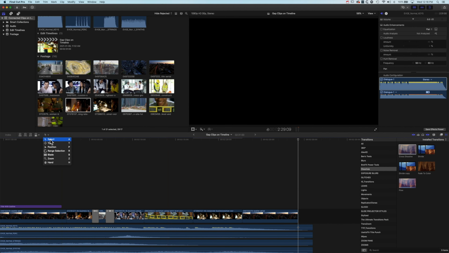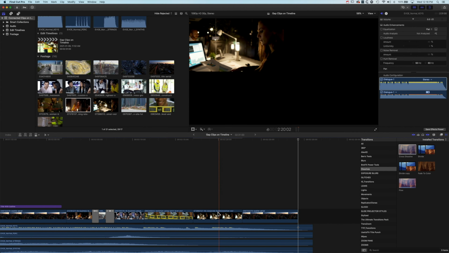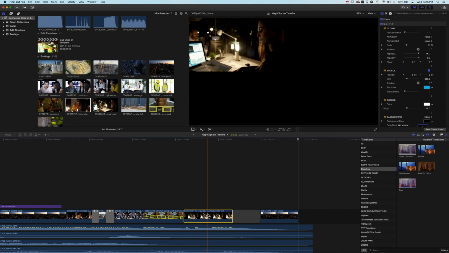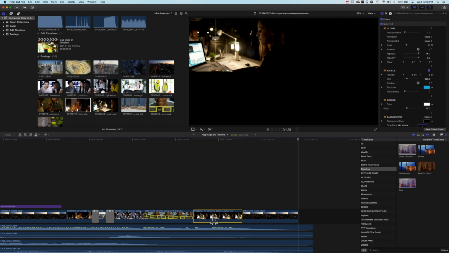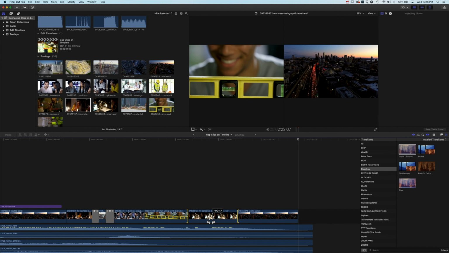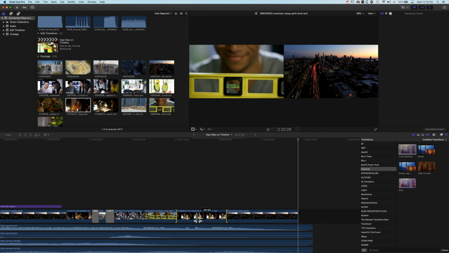So we can use our position tool to move a clip around, but we're going to end up with a gap clip, which we may not want. So if we come to the trim tool and hold down the option key, we can move this clip around, and it's going to lengthen and shorten the clips either side of it.